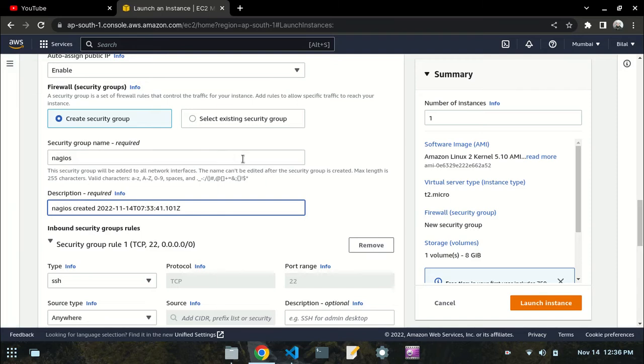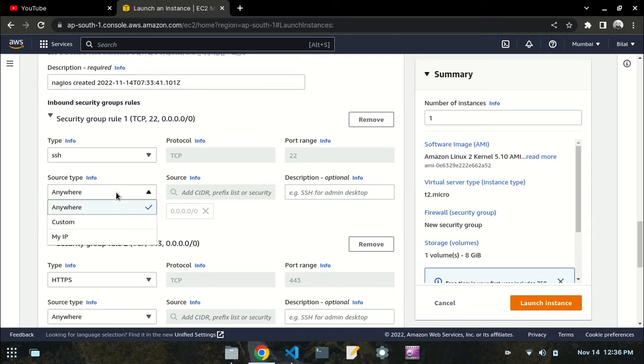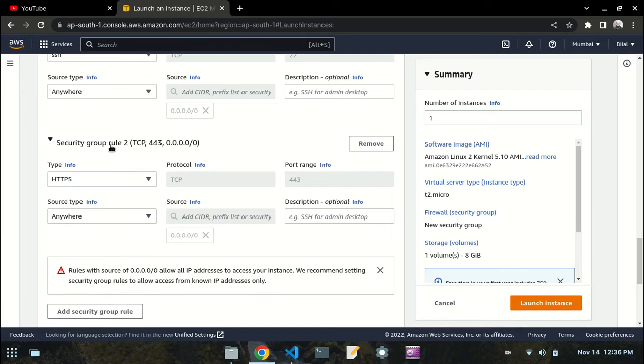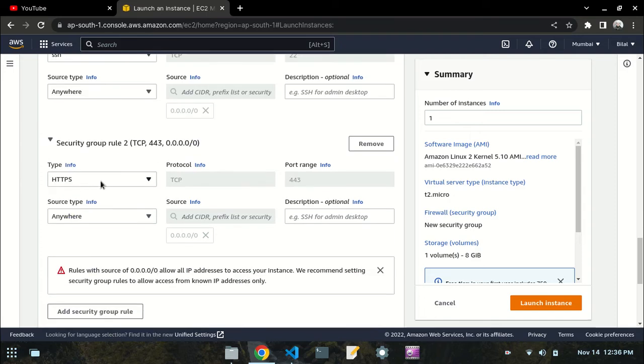Alright, and after that scroll down, and as you can see these are the SSH types that I have selected, that is present by default, that is anywhere. So you don't need to change it because it is for testing purposes. And after that there is another option that I have selected, and that is HTTPS. Alright, so earlier I have shown you that I selected HTTPS, but the SSH was created by default. So it was checked by default, but the HTTPS is newly checked.